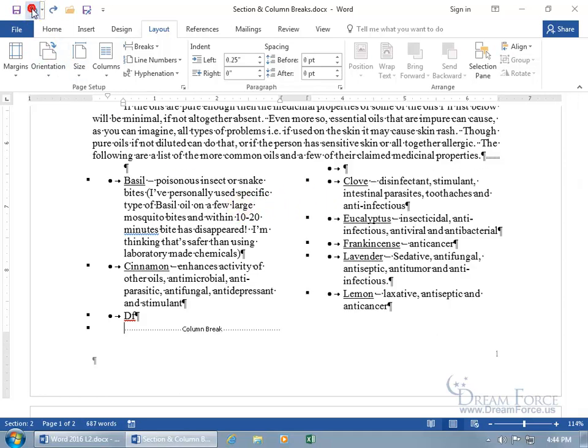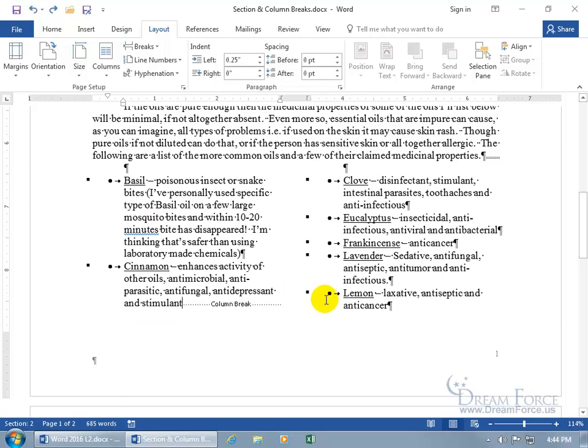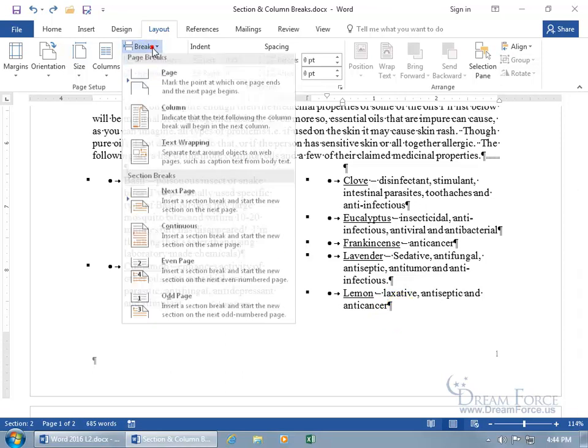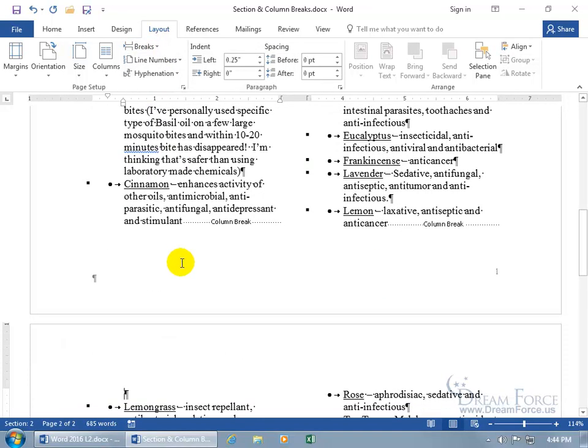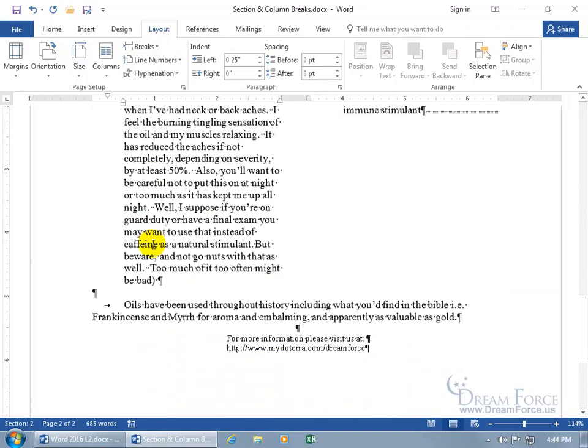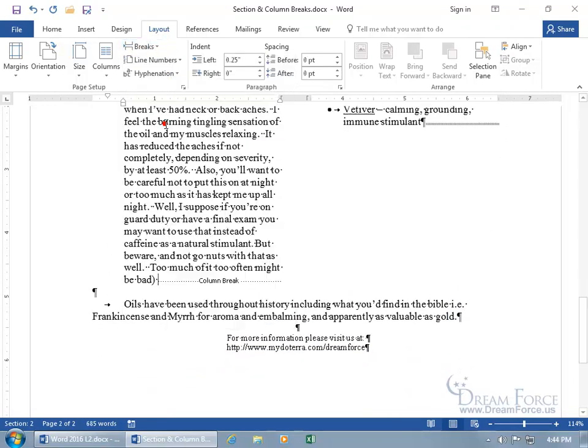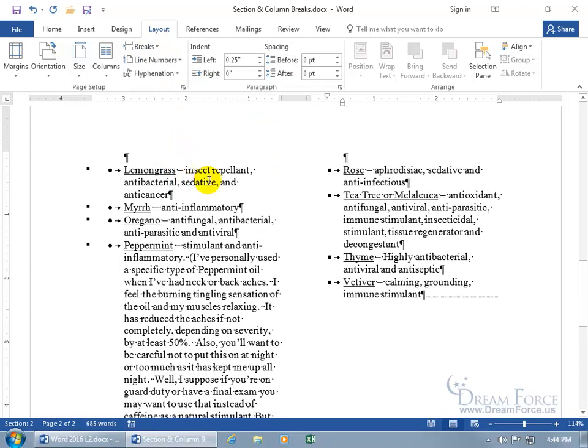Let's go ahead and hit undo and do that a couple of times. And I can go ahead and separate that one by clicking after that and doing a break to column. And then, okay, we got that. Let's come down below here. Break to column. And there we go. Pretty cool. Then I can go ahead and type in my titles.